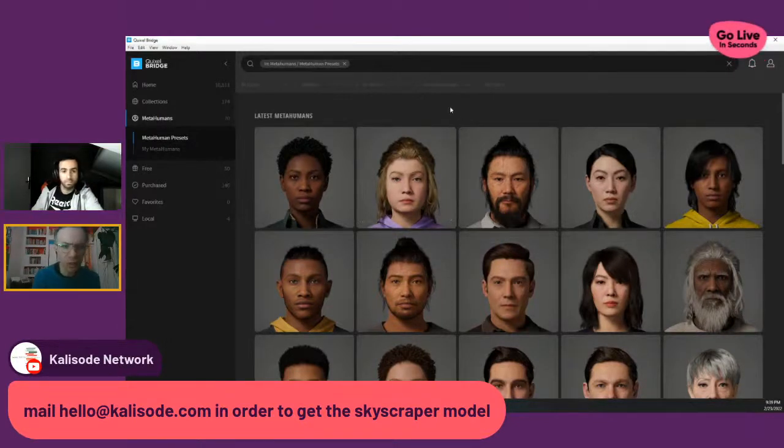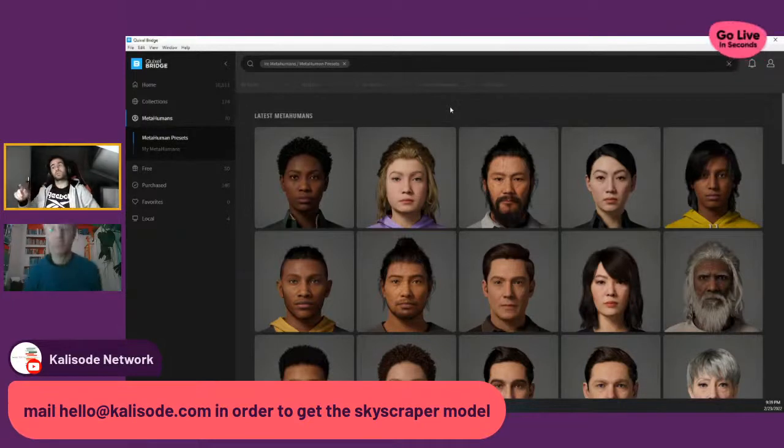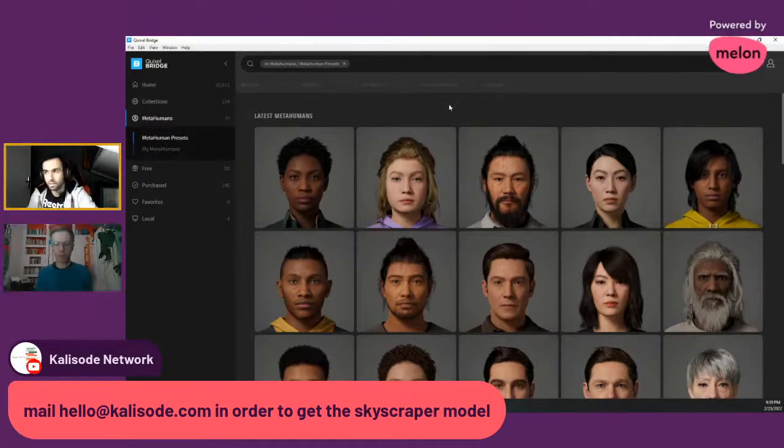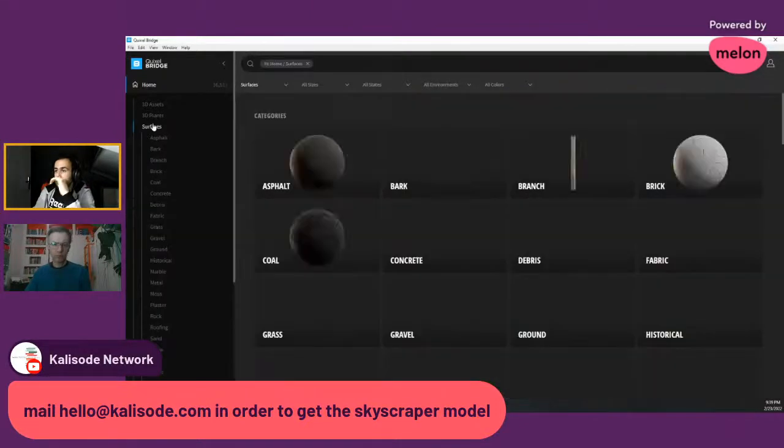Quixel Bridge is an external application, right? Yeah, exactly. This is the application alongside the Unreal Engine marketplace in Epic Games software that I've shown in the past session.